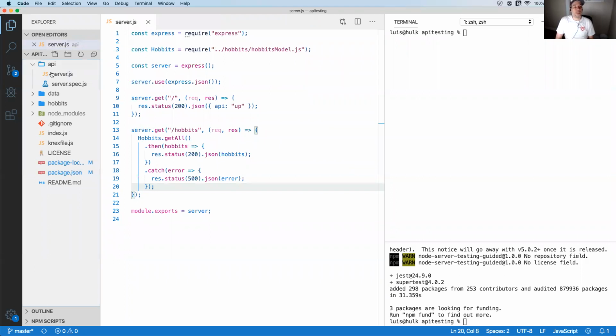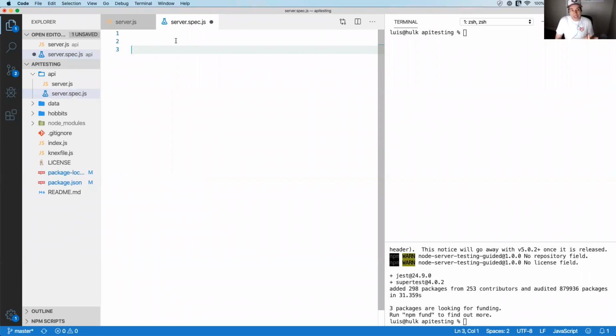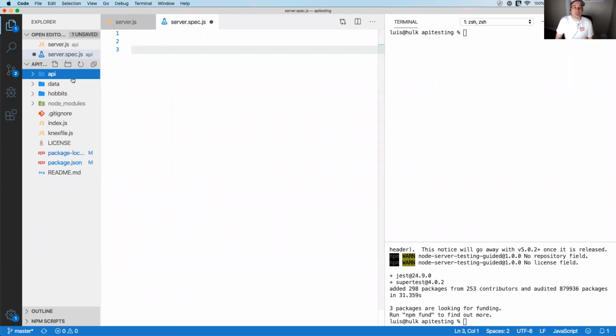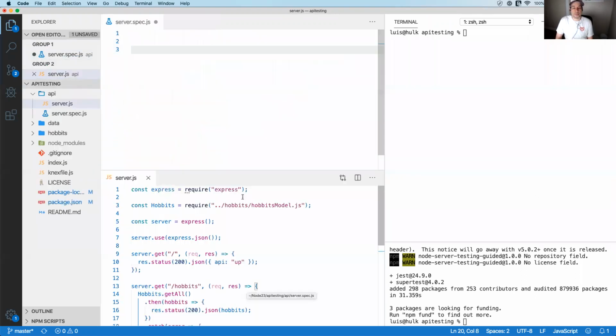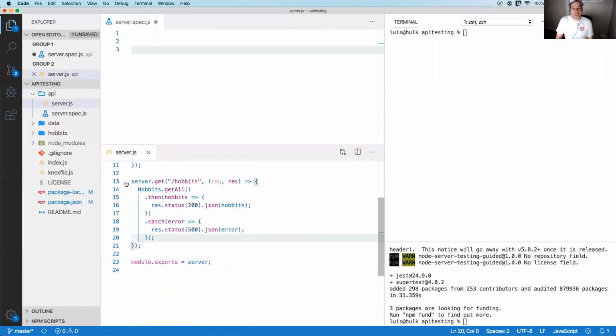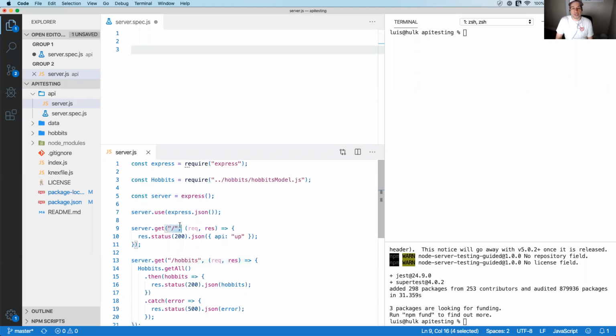We already have a file here, server.spec. Remember that test.js or spec.js is going to work either way. And of course, what we're trying to test here is our server.js, because server.js is where that endpoint is. We have the endpoints, and we're going to be testing that server. Those are the endpoints that we have available. This is the one that we want to hit.